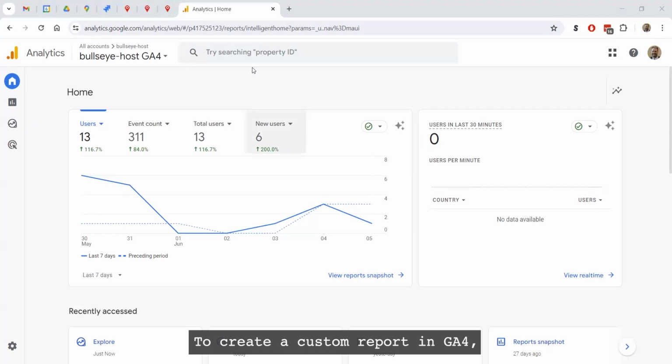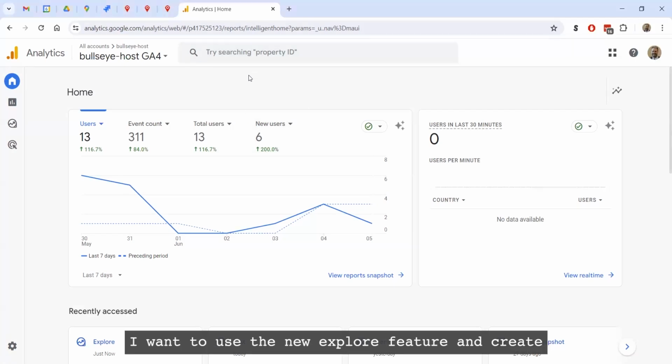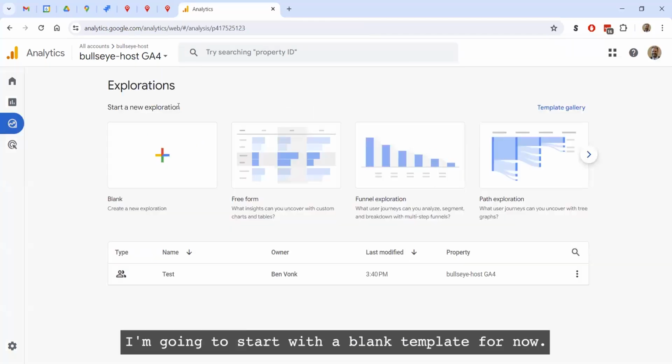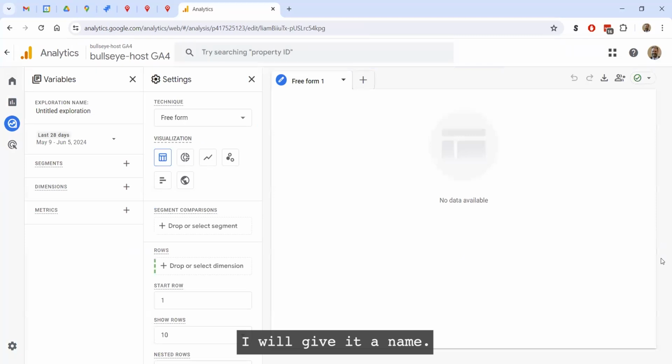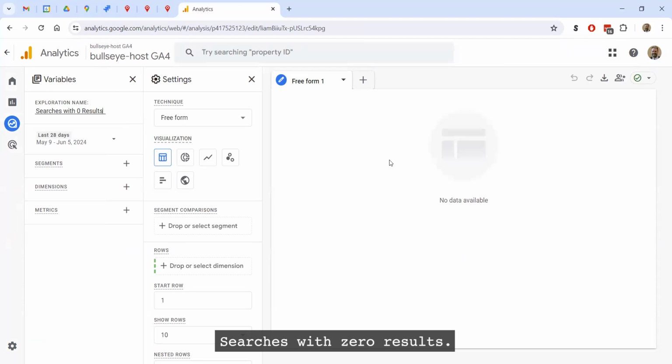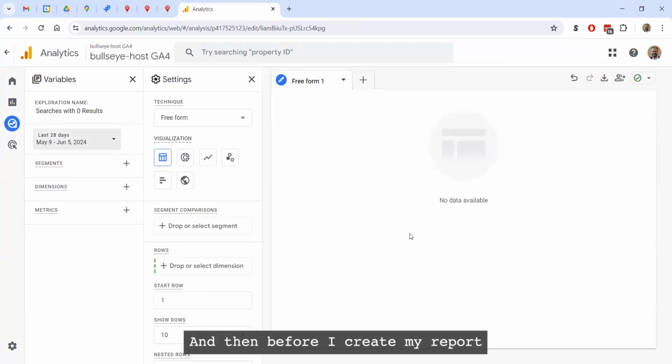To create a custom report in GA4, I want to use the new Explore feature and create a custom exploration. I'm going to start with a blank template for now. I will give it a name: searches with 0 results, pretty straightforward. And then before I create my report, I need to set up 3 pieces.